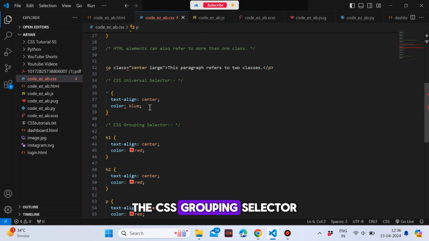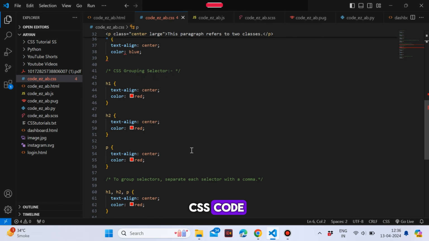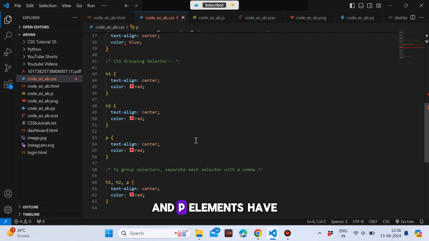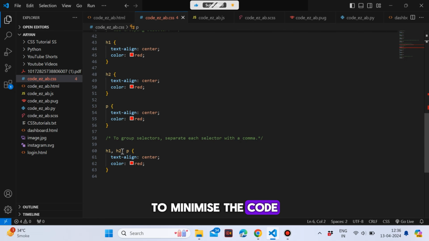The CSS Grouping Selector. The Grouping Selector selects all the HTML elements with the same style definitions. Look at the following CSS code. The H1, H2, and P elements have the same style definitions. It will be better to group the selectors to minimize the code. To group selectors, separate each selector with a comma.